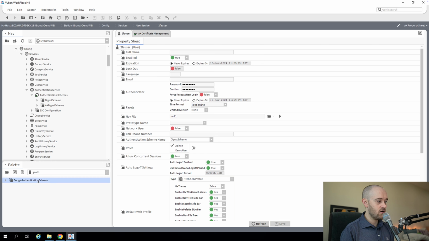We want to take our Google Authentication Scheme and drag it up in there and hit OK. You could change the name if you wanted to, but there's no need. And now I'm going to navigate back into my user of choice that I want to use this two-factor authentication on. And it is this 2FA user that I had created before.